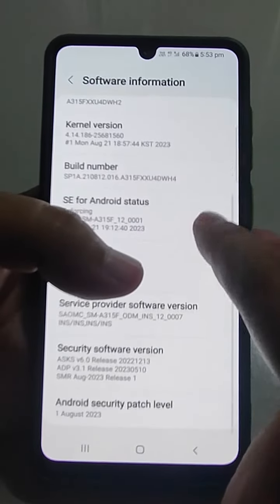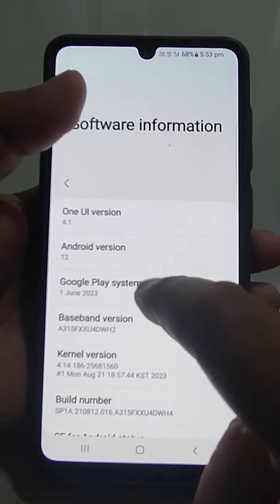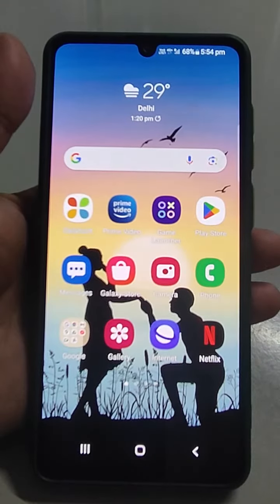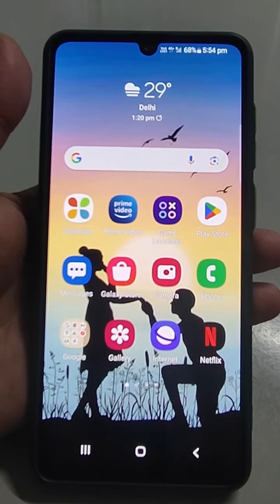From here you can also see the Android security patch level, and you can see the One UI version and Android version. So this is what I wanted to tell you, how to update Android phone to the latest updates.